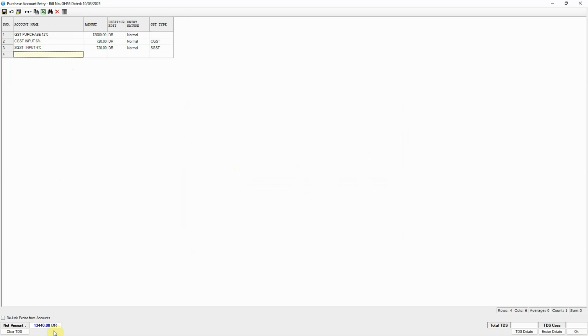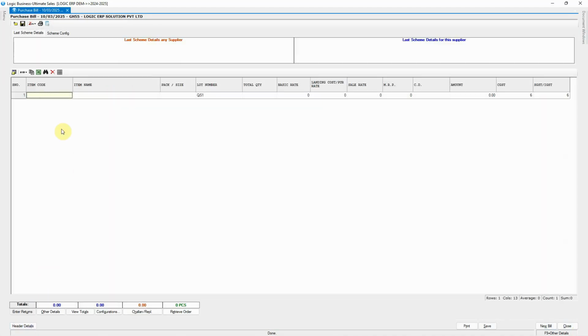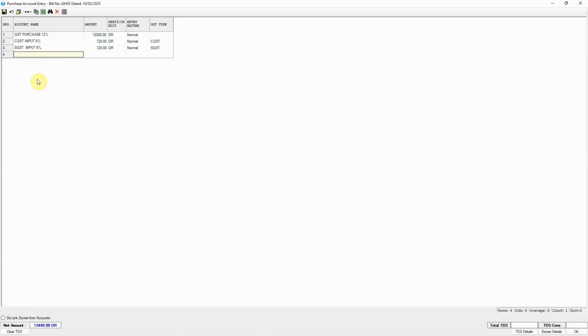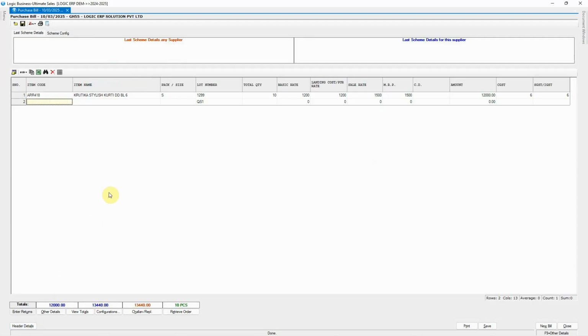In the case of manual entry, the entry defined here will be posted in the ledger and all other accounting statements. Make sure that the correct amounts and accounts are selected, as any discrepancies may lead to mismatches. For instance, let's enter the wrong tax amount in the manual entry. As you can clearly see, the manual account entry amount does not match the actual bill amount.